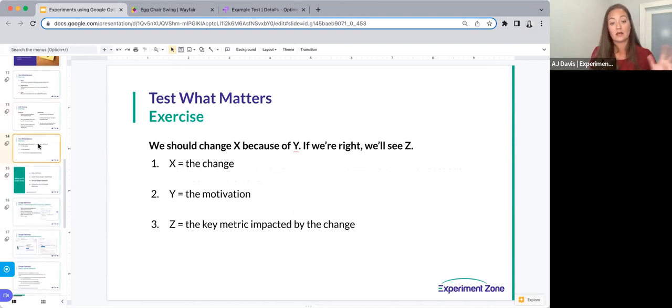One of the ways that I like to think about defining a test idea is to have this structured approach, the hypothesis statement: we should change X because of Y, and if we're right, we'll see Z. So the change on Wayfair would be, we should change the first set of filters to include outdoor chair because that's a common sentiment that customers need and they don't have that option today. If we're right, we'll see more purchases overall of egg chairs because people find the right one that they're looking for.